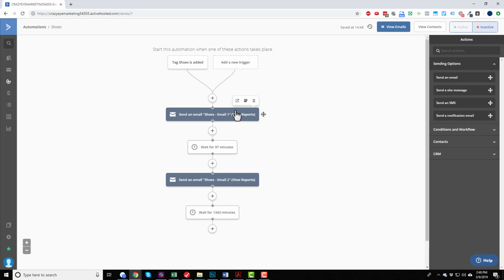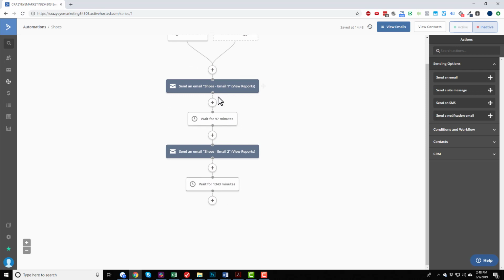So we wanted to wait 1 day after they get email 1, but then we have a 97-minute wait here. And so 97 minutes plus 1,343 minutes equals 1 day. All right, so that's how I came up with that 1,343 number.